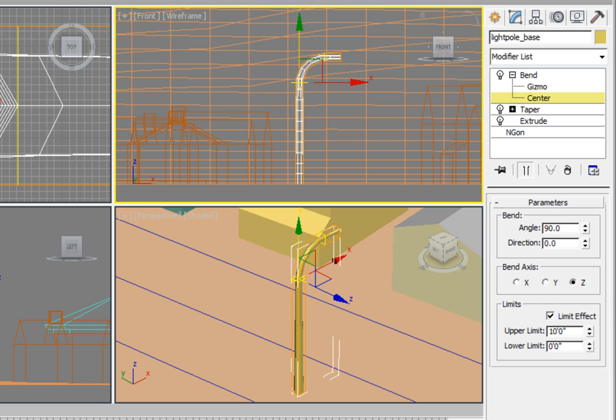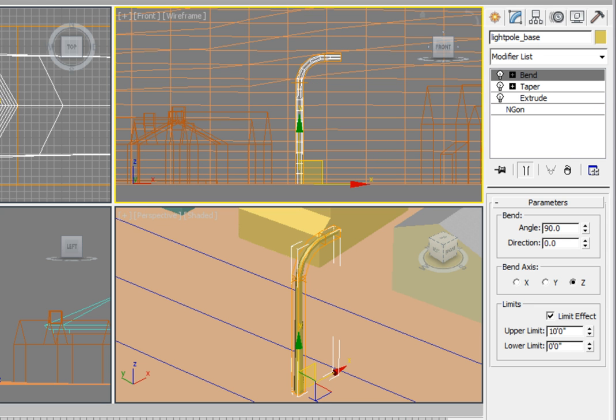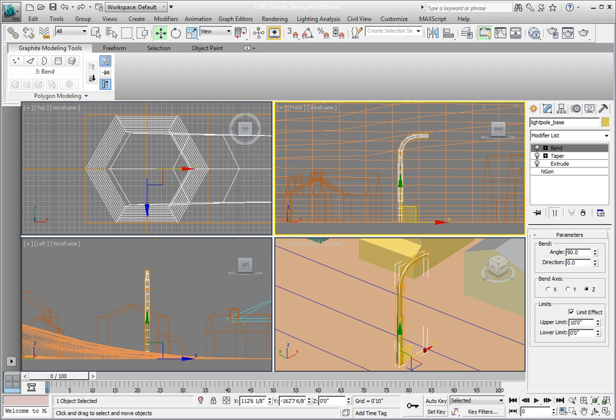Anytime you work with sub-object level, it's almost always wise to close or exit the sub-object level and return to the top level. In this case, click on the bend modifier top level to highlight it and exit sub-object mode. Save the file by pressing Ctrl S. We now have a lamp post that is bent and looks the way we want it to look.